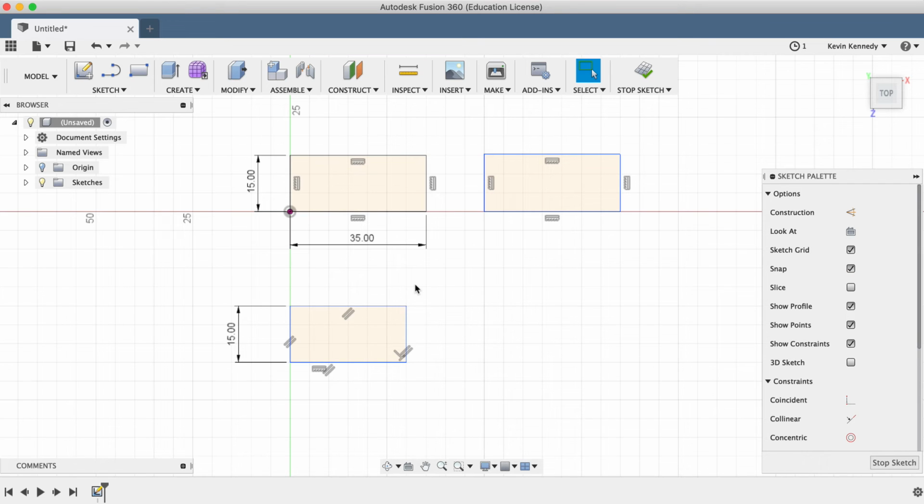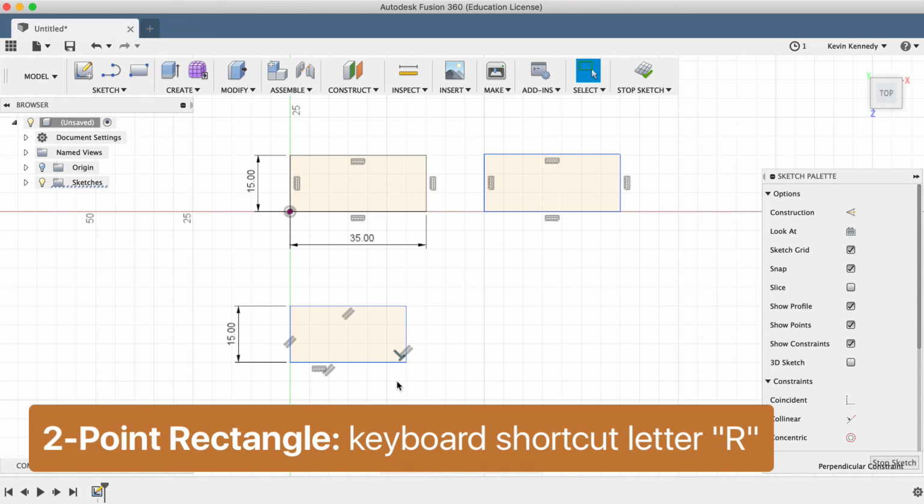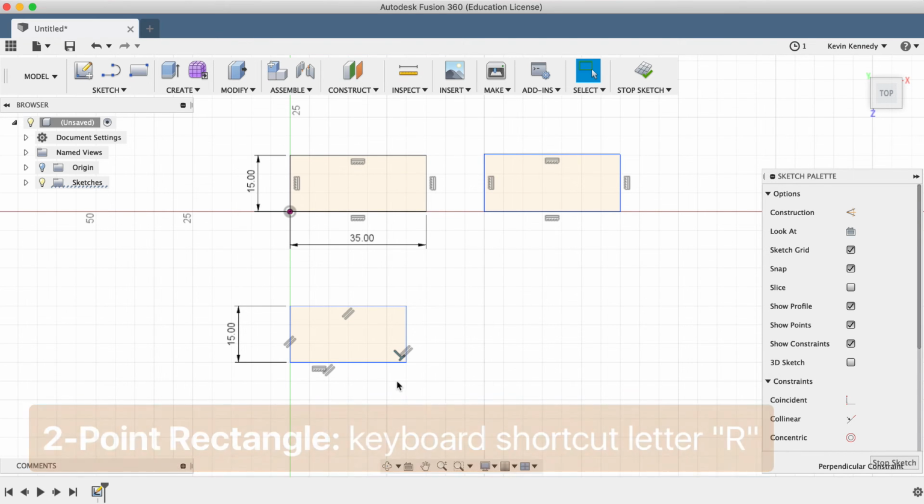Now, you'll notice a few differences when we compare this 3-point rectangle to the 2-point rectangle above. The 3-point rectangle automatically applies parallel constraints to the lines, along with a perpendicular constraint in the corner. You'll find yourself choosing the 3-point rectangle when you need just a bit more control. However, for most applications, the 2-point rectangle is used, which is why it's the default for the keyboard shortcut letter R.